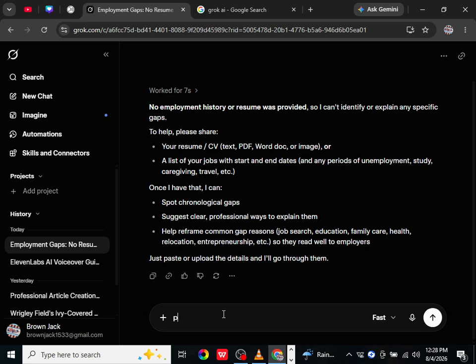Grok can also help with writing. You can use it to draft emails, create business announcements, prepare social media content, write product descriptions, or improve the wording of existing text. Another useful option is research and analysis.